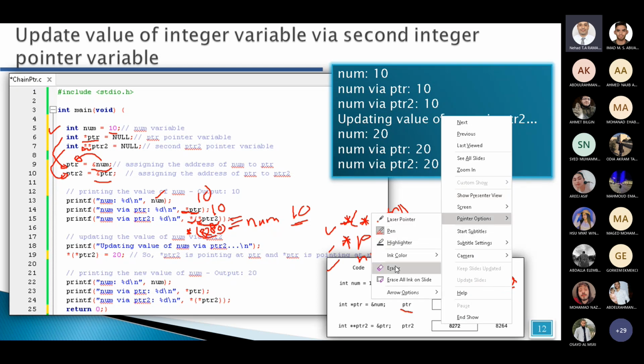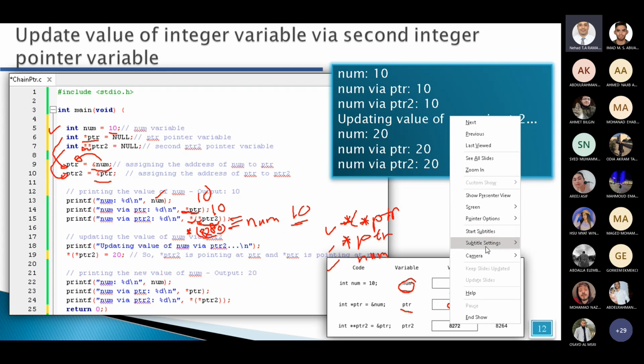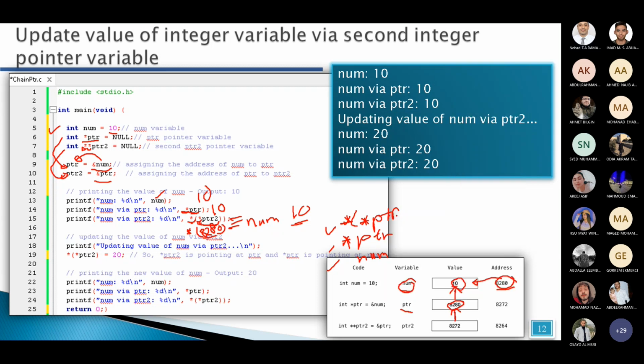Let me just correct this one here, PTR2. Okay, this is the same statement. So if we say star star PTR2 equal 20, it means it changed num through this pointer, through this pointer, to become 20. Star PTR equal 20 means it changed num using PTR to 20. Num equal 20 means directly change the variable to 20.